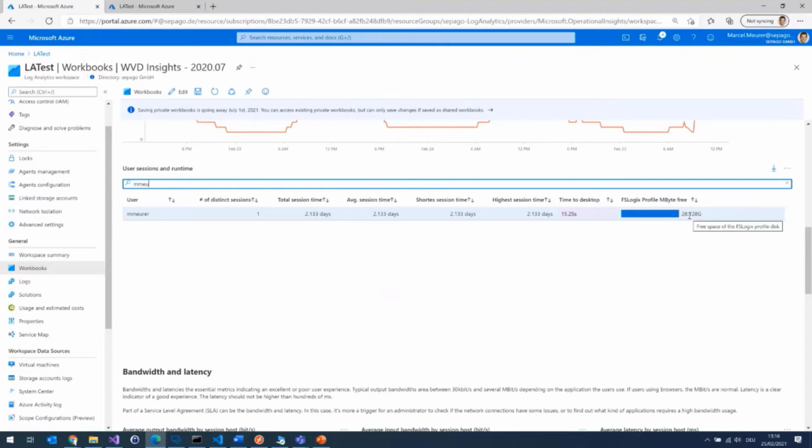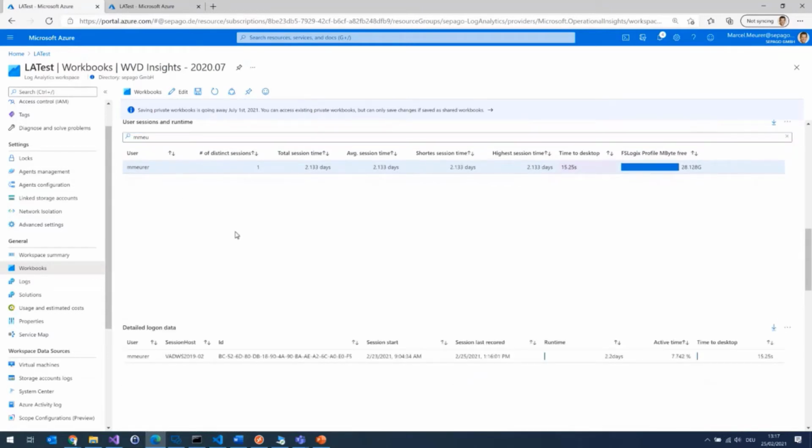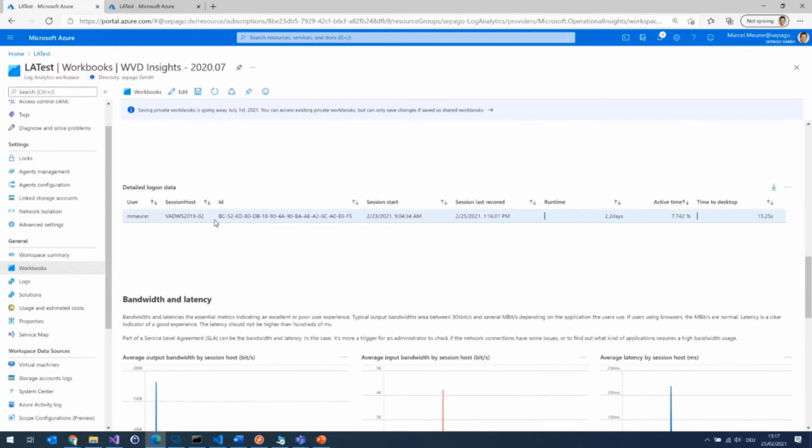It could be other. If it's only maybe 1 gigabyte, then you have to manage that. And there are some cool scripts in the community to work with the FSLogix profile disk to free up some memory. So let me click on this. Then I get more detailed data of this session, and this session runs on a single session host.